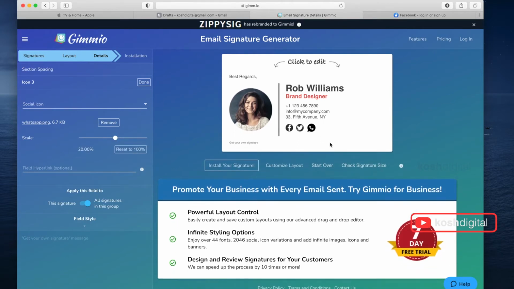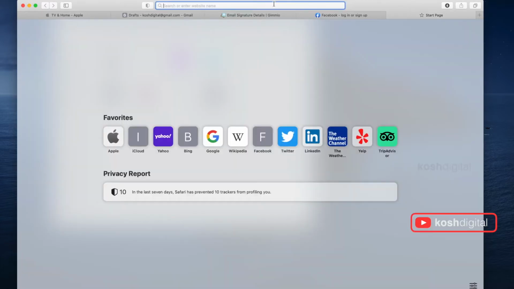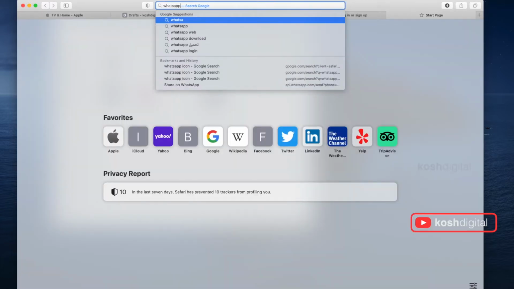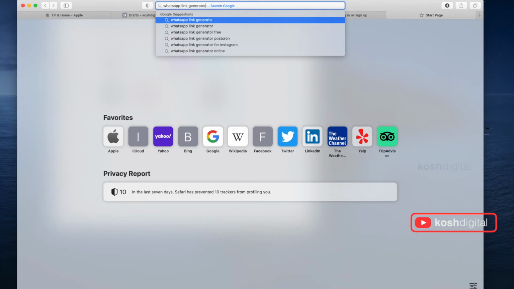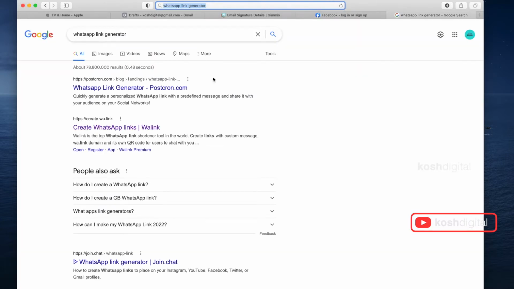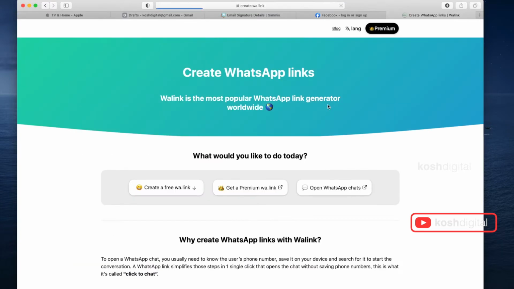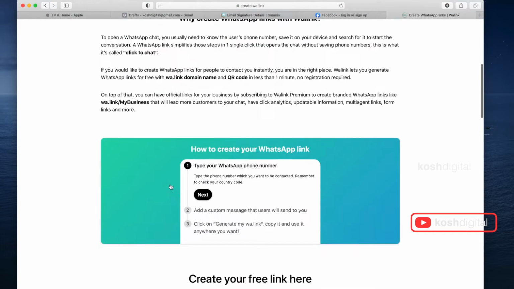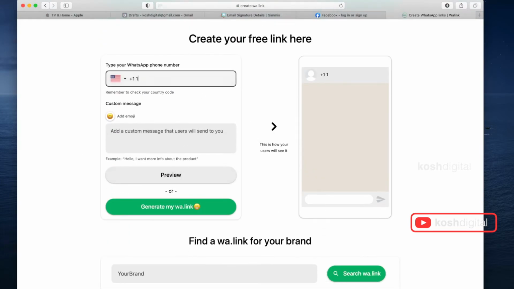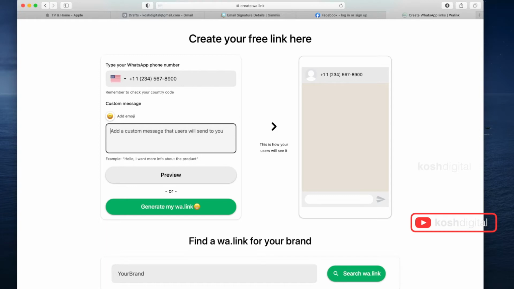Yeah, there you go. Now you need to give the WhatsApp link, so you can actually give a WhatsApp direct message option. Go to Safari and look for a WhatsApp link generator. You click this link and go here to create a WhatsApp link. Just give the number, whatever the WhatsApp number is, 123456789, whatever it is, 5678900. Then you can give a custom message here.